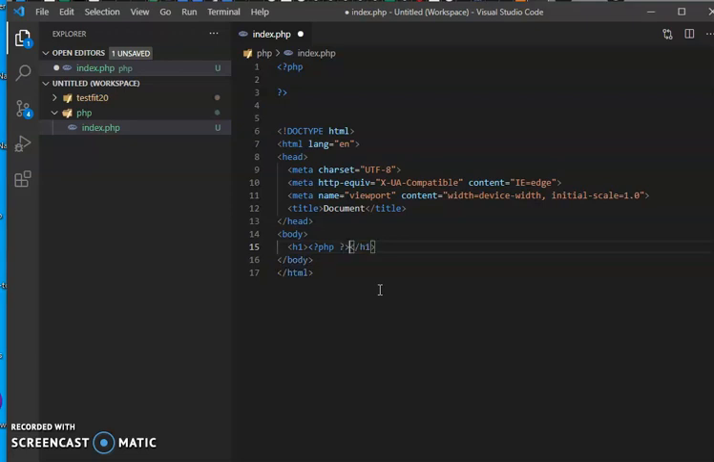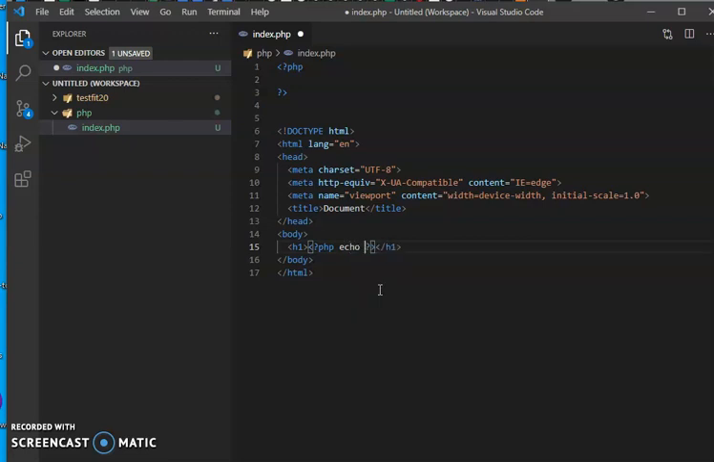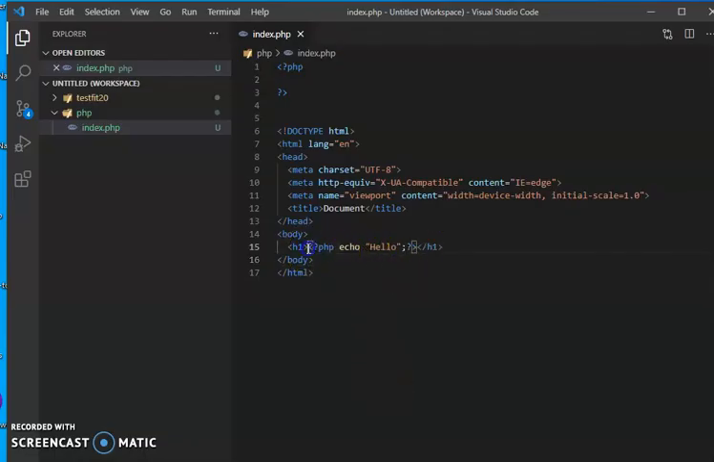You close the PHP, and here we put echo, the same as what we wrote before. Don't forget the semicolon. Now if we save, we have written PHP inside the HTML tag. Maybe you'll ask what the benefit of this is. I will show you right now. If we go here and refresh, we still have hello, so this is still working inside PHP.